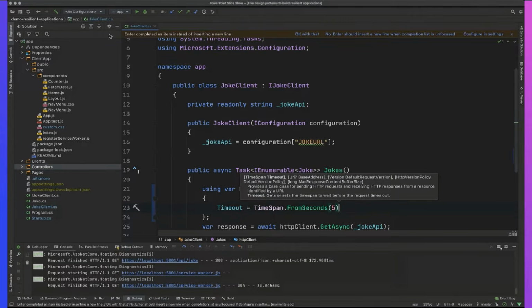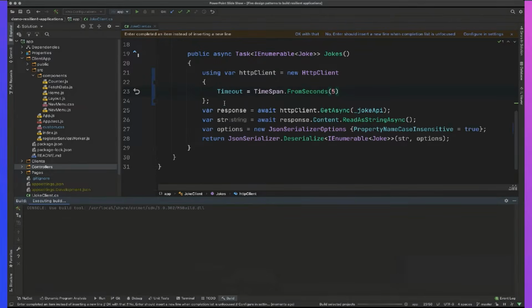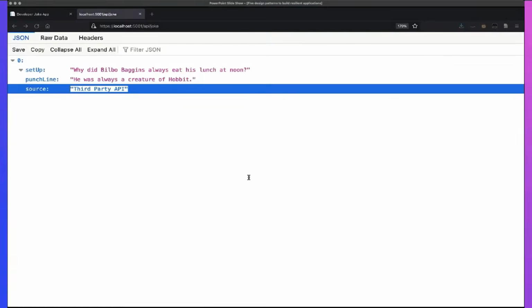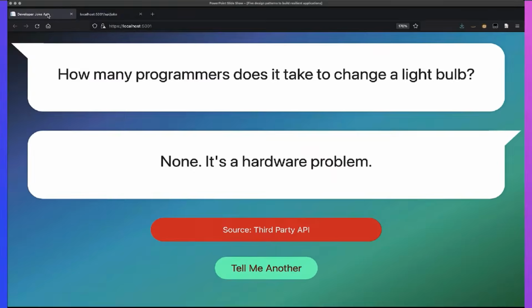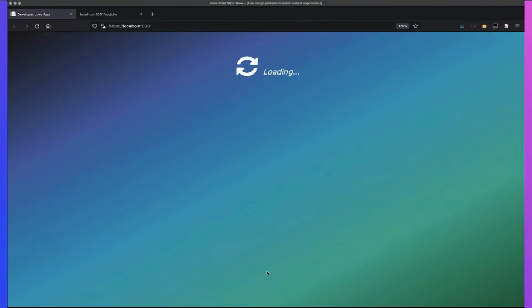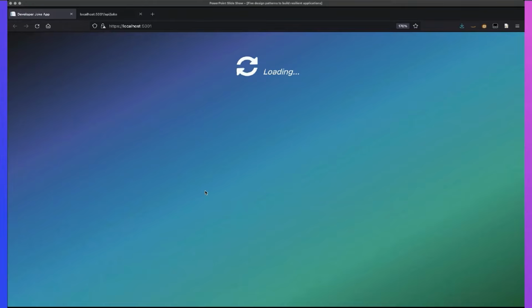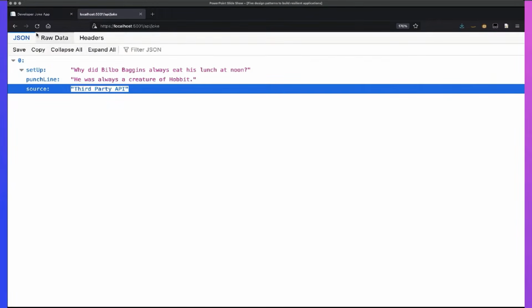What this is basically saying is that for this client, there will be a timeout after 5 seconds. So if I do a request, how many programmers to change a light bulb, and the request takes longer than 5 seconds, it will time out. Here it didn't take longer than 5, so I got a response back from the third-party API. If I do it again, loading, it may take more than 5 seconds this time. It has. So the UI is actually frozen as it waits for a response.